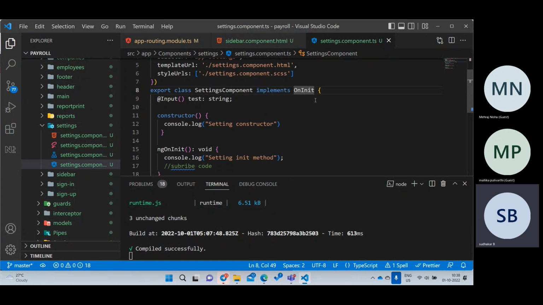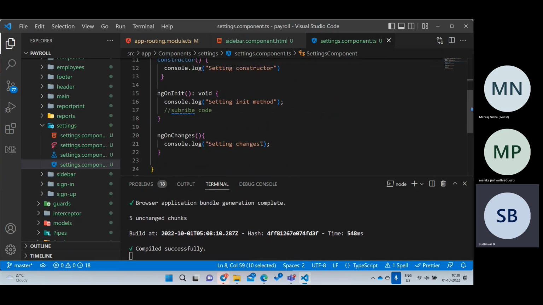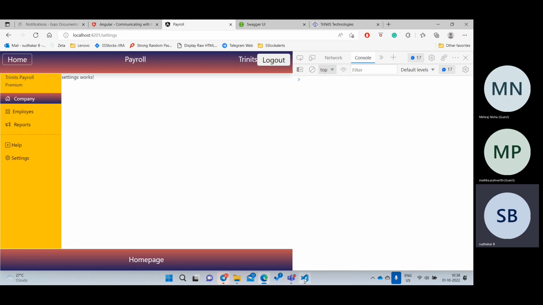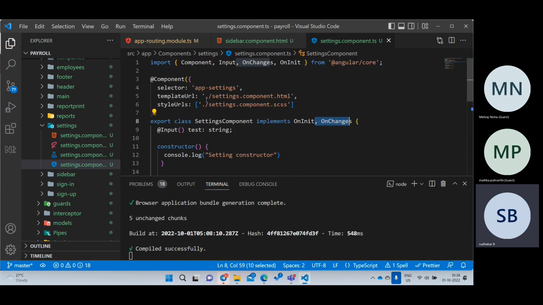So whenever we are doing this, we can implement one interface, OnChanges. That is optional only. Implementing this is optional, but we need to write this method name. So let us see settings changes. Is there any settings changes being called? No. Now what I will do, instead of going to the settings router, I'll copy my class name.